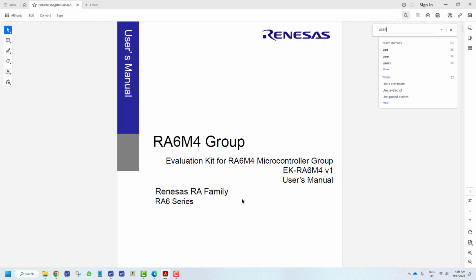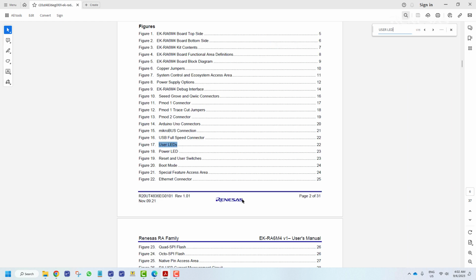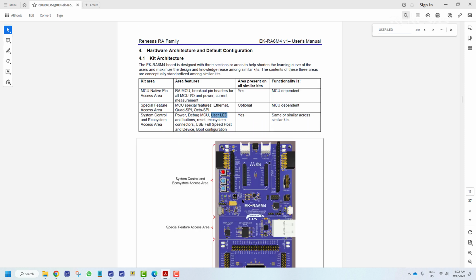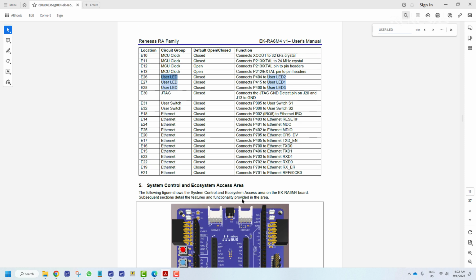In order to make a Blinky project, we shall make use of the user LEDs present on the evaluation board. From the user manual, we can see that there are 3 LEDs connected to the pin 404, 415 and 400.